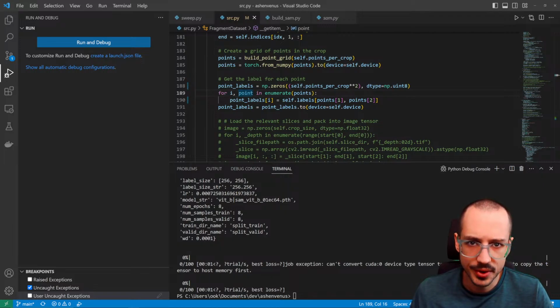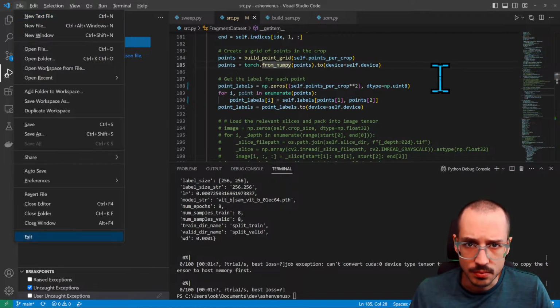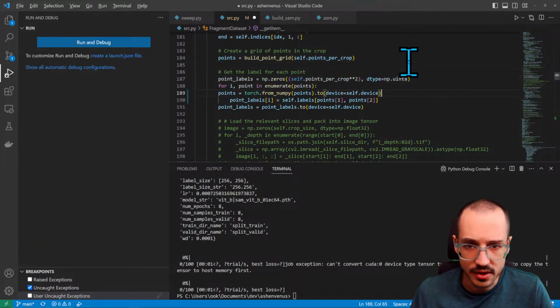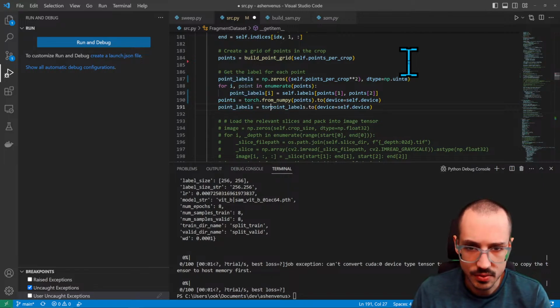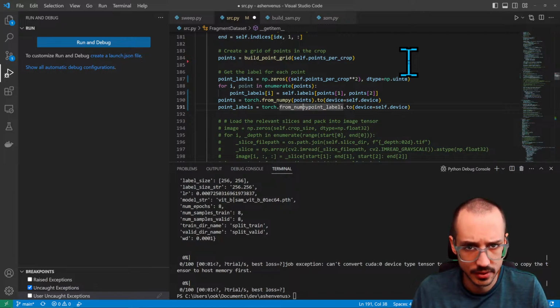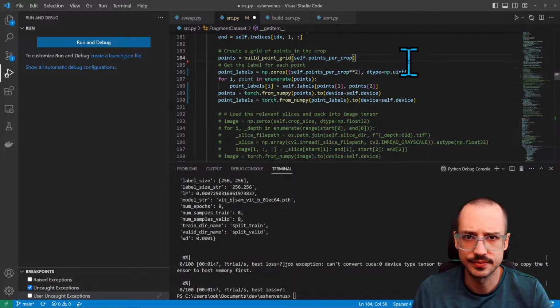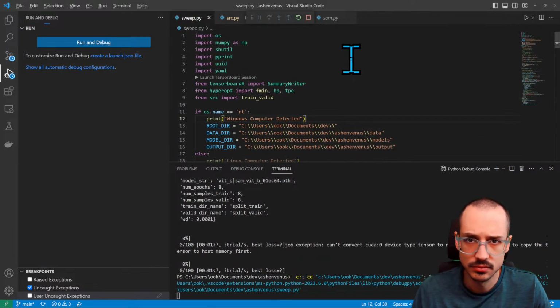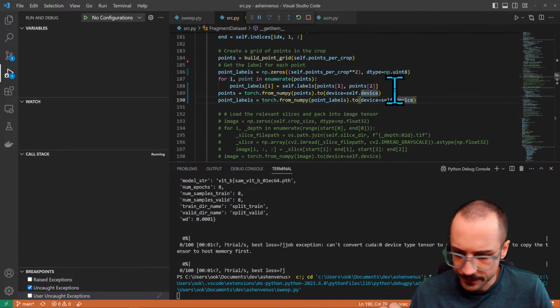For i, points in enumerate points. Let's also bring this down. I think we don't need to convert this into a numpy vector until afterwards, much like this one. So let's do that as well. torch.from_numpy of point labels to device. All right, let's run it.